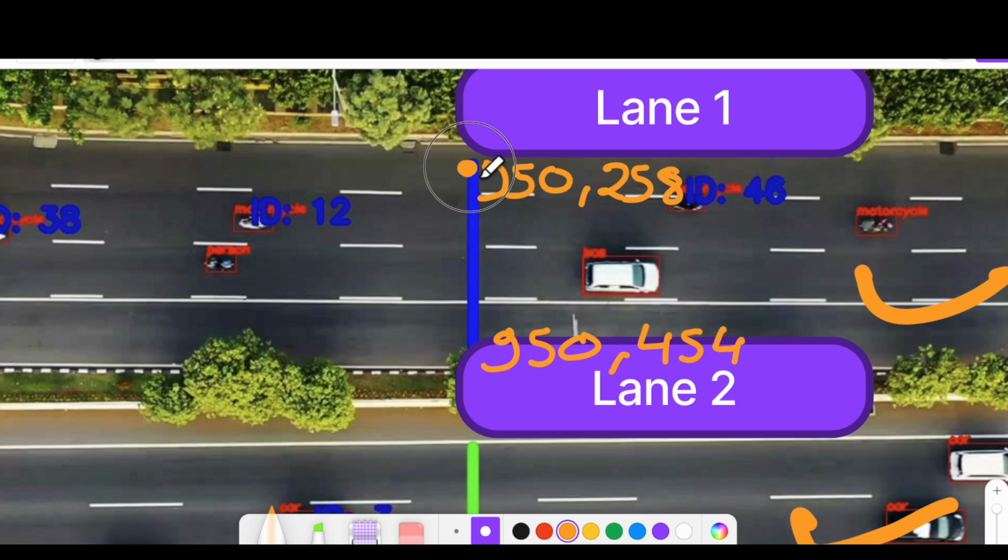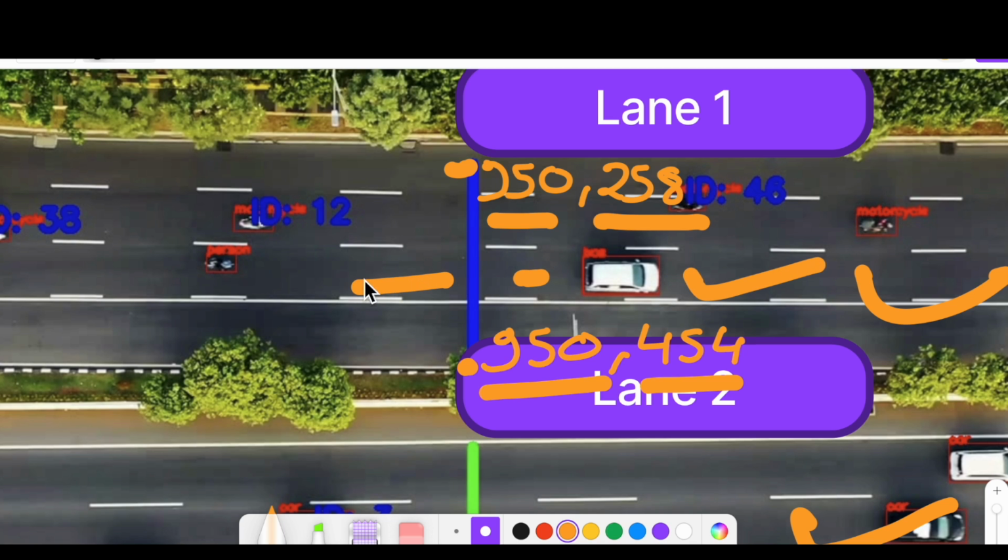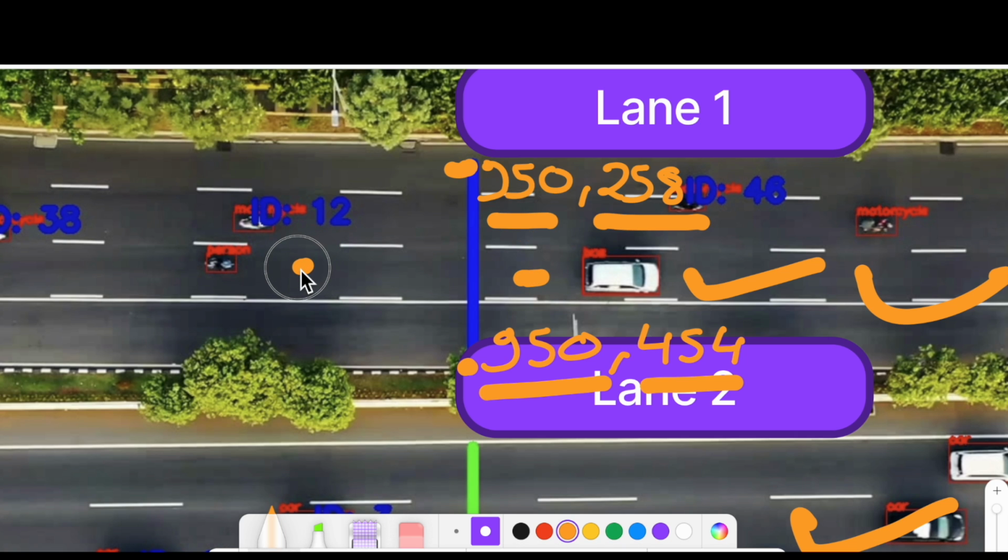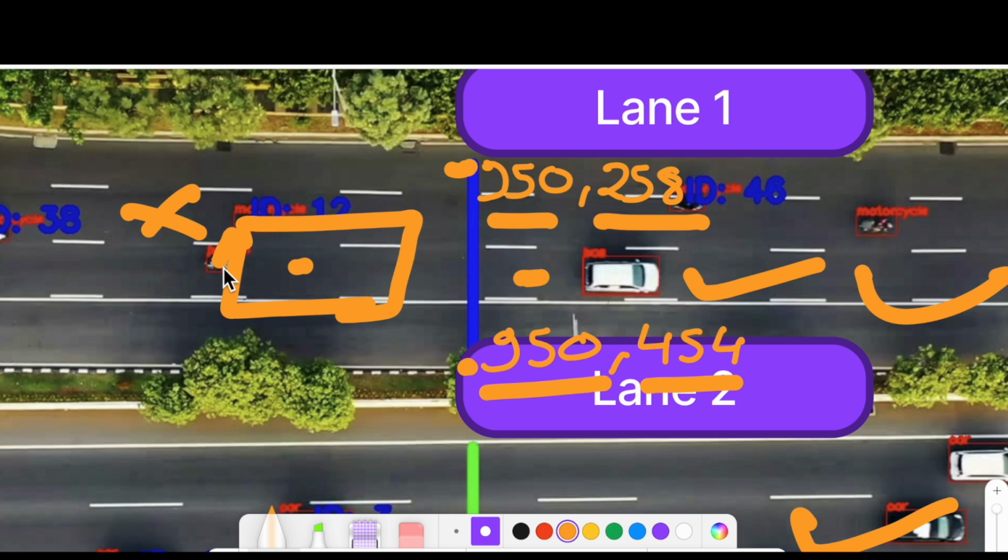Perfect. Lane 1, this is the XY coordinate 950 and 258, and this is the XY coordinate of 950 and 454 of this line. So ideally any vehicle on this side of the line we are counting, any vehicle on this side of the line we are not counting. In a real-time scenario, the moment this vehicle with ID 12 crosses the line, we should be counting it. So let's suppose I have a point here inside a bounding box. Let me create the bounding box, and this point value is x and y. So if the y value is between 258 and 554, that means this bounding box or this vehicle is in lane 1.